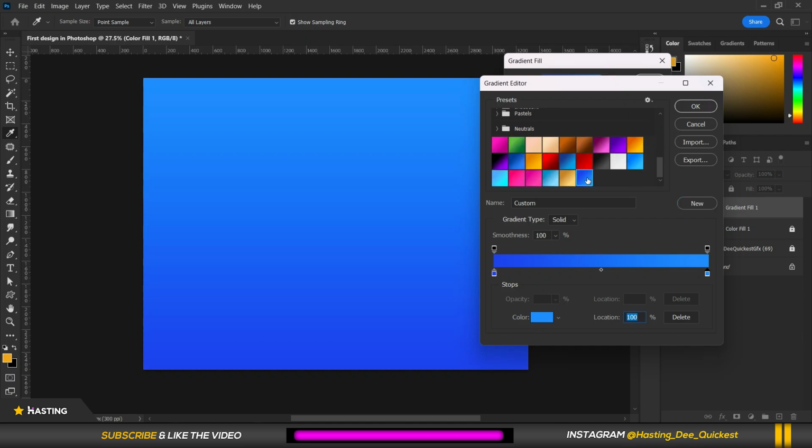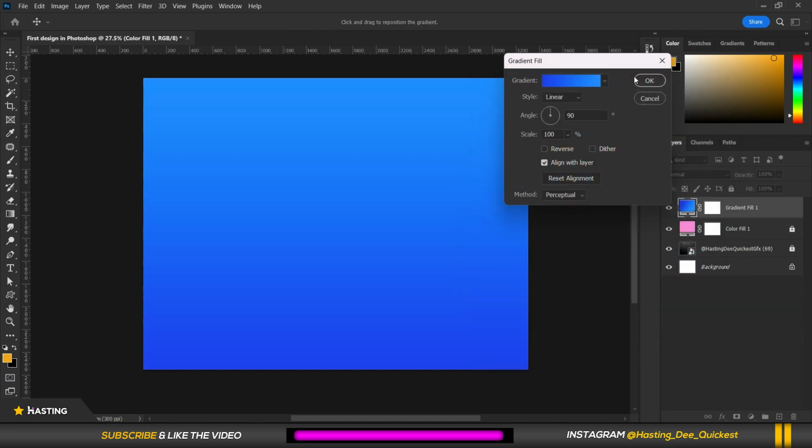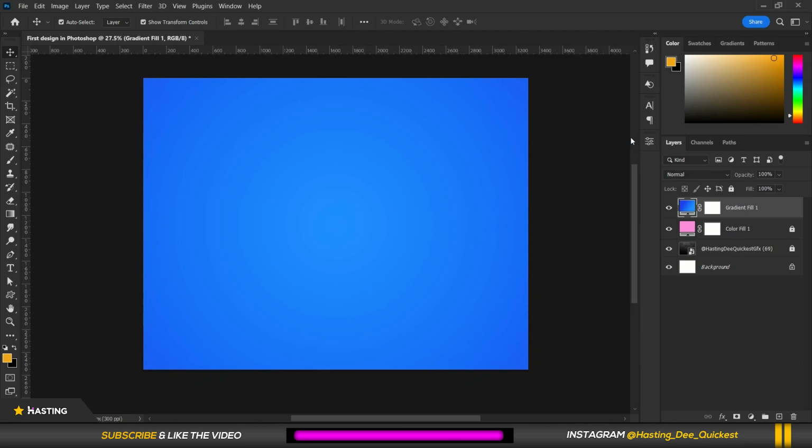So this is saved here. I'm going to tap OK. This is the scale. You can decide the angle that it's facing. You can decide the style, radial, and we also have reverse. Have you seen it? We also have the scale. So if you're satisfied with this, you can click OK.